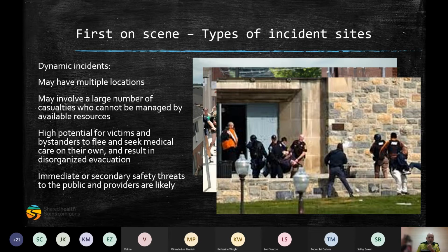The problem with this as well is that when we deal with these dynamic incidents, people aren't going to sit around and wait for us. I don't know if you've ever gone to one of these dynamic incident calls where you show up and everybody's running past you trying to get away from the threat because it's still ongoing. With that, we're going to miss a lot of patients. A lot of people will just drive themselves to local hospitals.